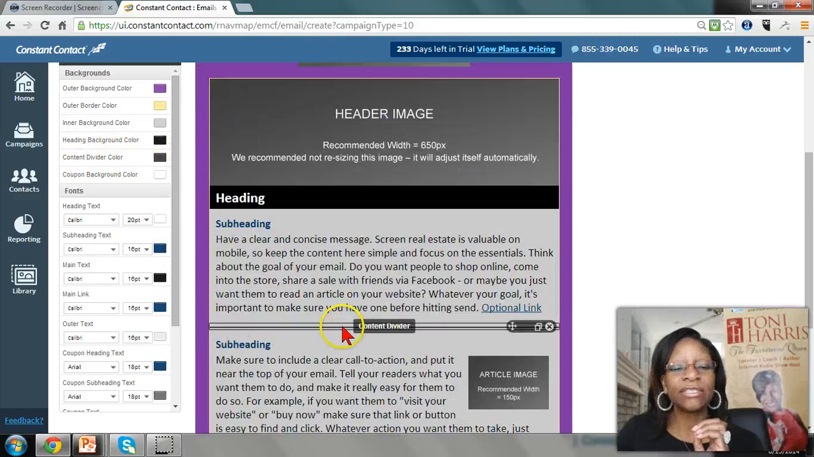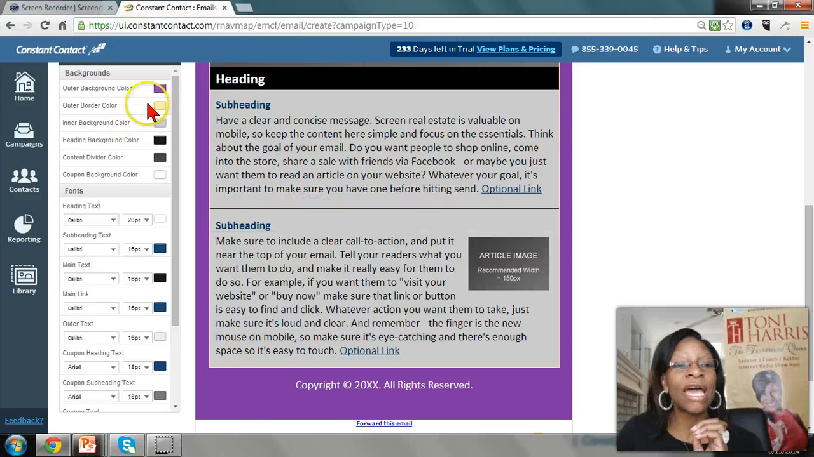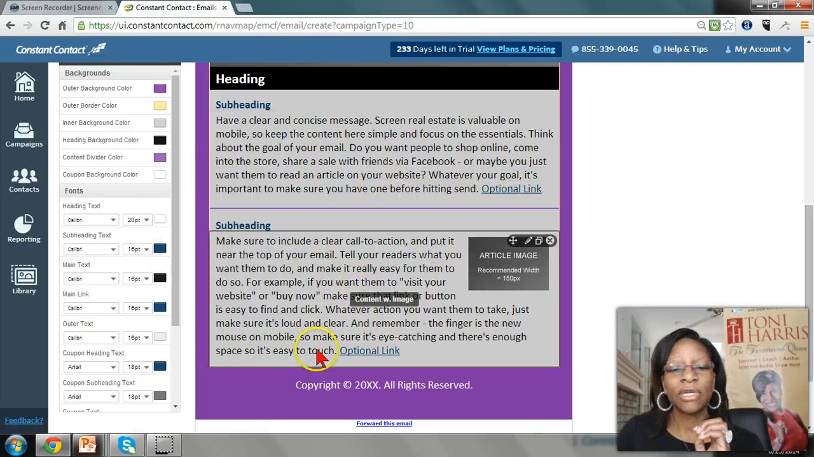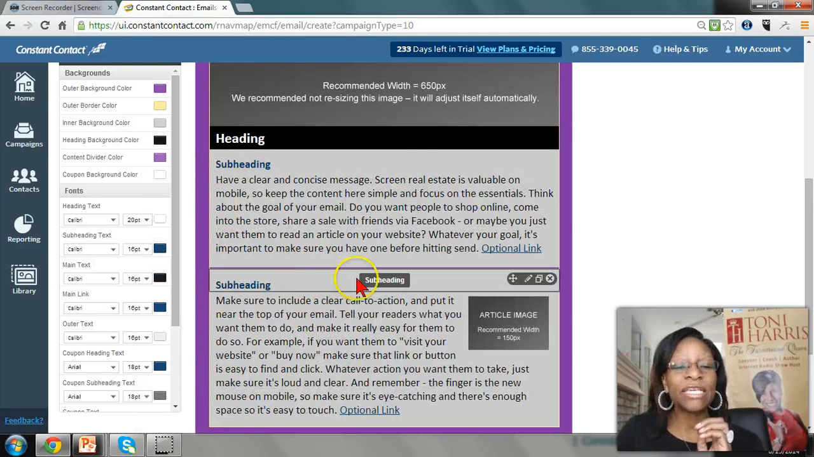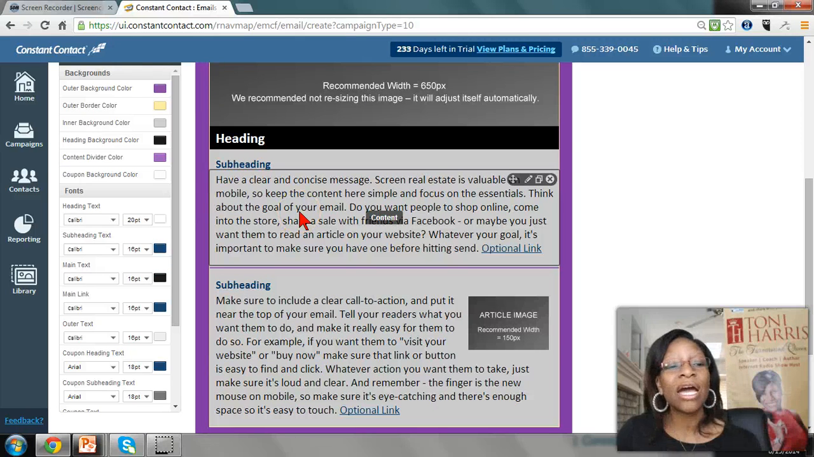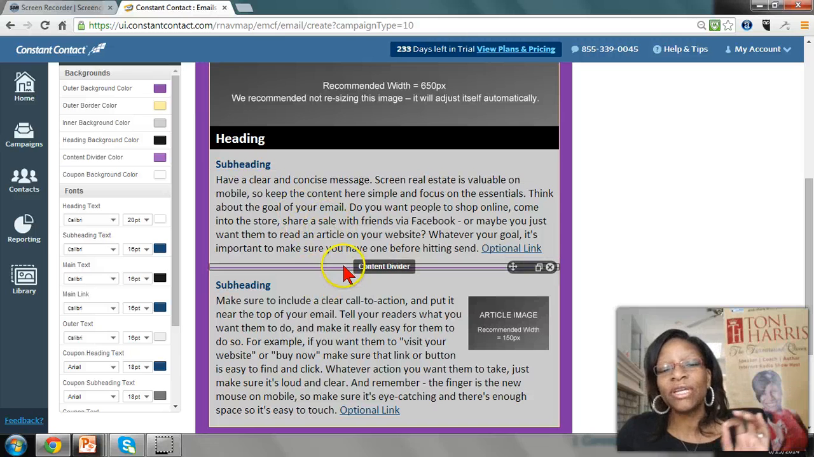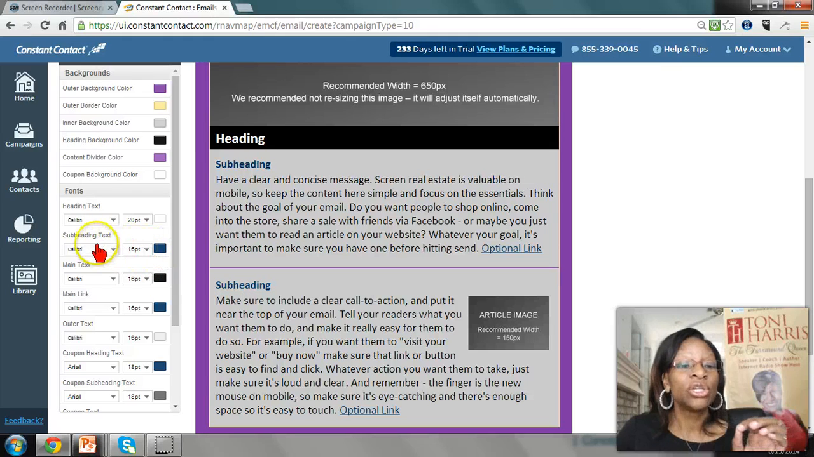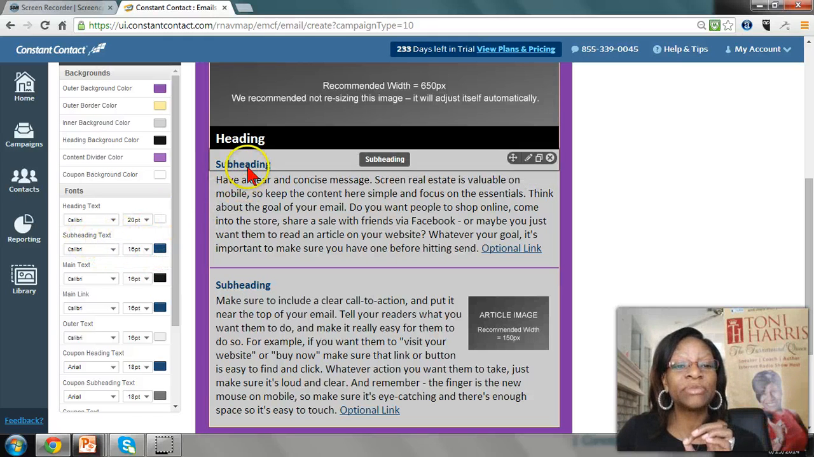And then content divider color, you see that? Let's make that content divider purple there. See? There you go. That keeps you from having, so that next time you drop a content divider into the newsletter, it'll be purple instead of being black. So this is how you change your colors. Notice my subheading text is this blue color.